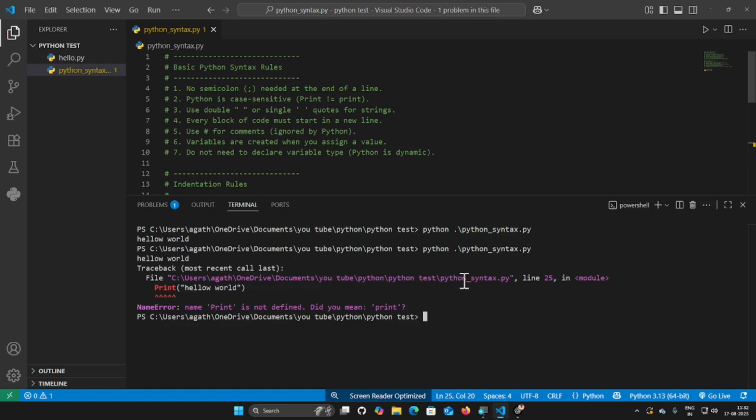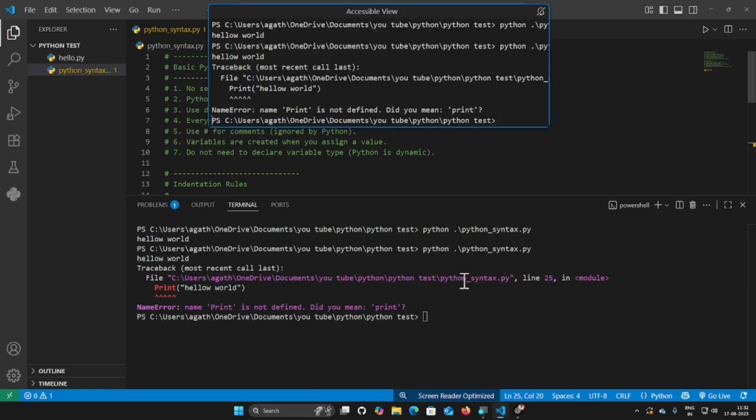The terminal shows the error: this is because Python programming is case sensitive. Traceback, most recent call last, file main.py. So you can see the error occurred there, because Python is case sensitive.